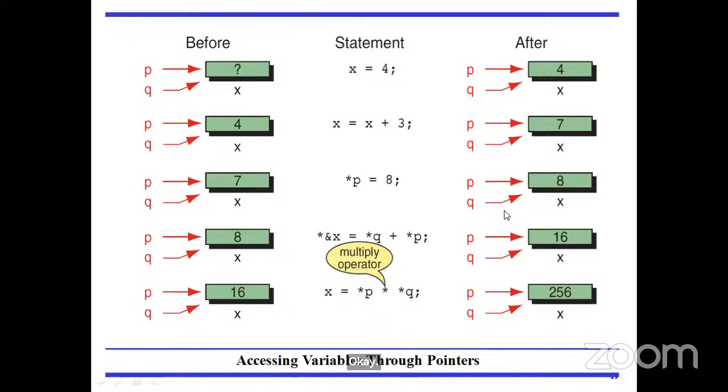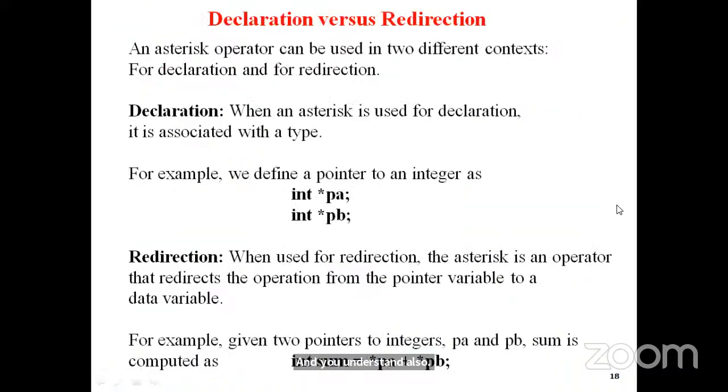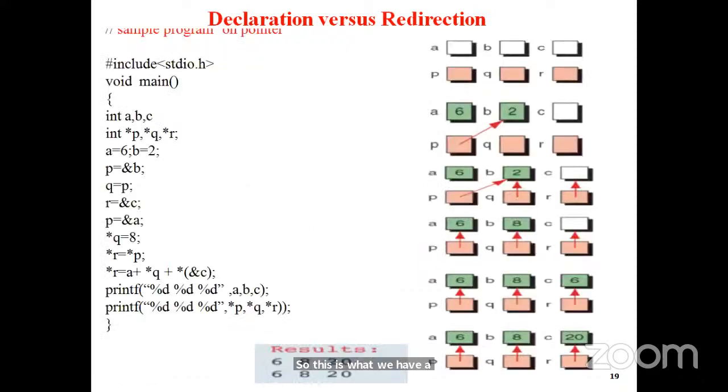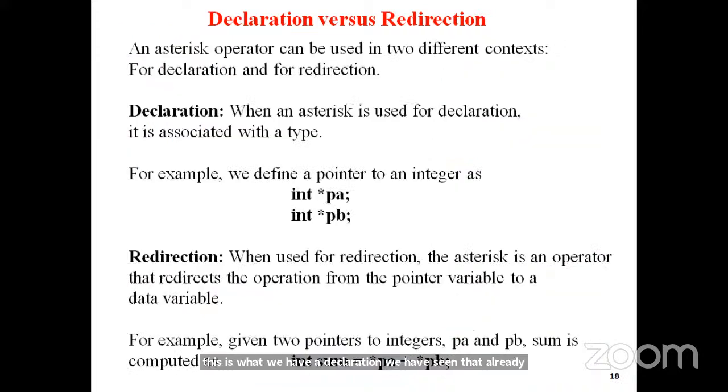Next, accessing variables through pointers. I hope you have written and you understand also. Next, so this is what we have, a declaration. We have seen that already, and we will see some more.